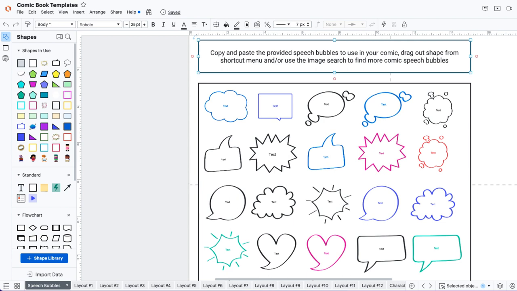You'll notice that it starts off with a bunch of speech bubbles. These are speech bubbles that you can copy and paste and use to add to any of the other layouts that you would like. And you'll notice that you can double click and you can type directly inside any of these speech bubbles to start writing your content.